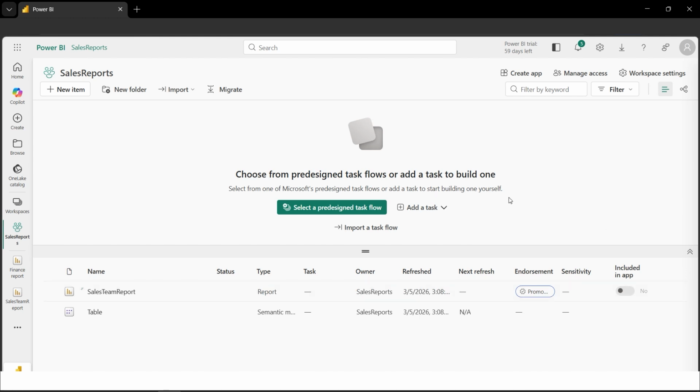So now you might be thinking, what's the use of it? The outcome of endorsement is that items are easily discoverable and recommended for general use. And for the certified items, it's officially validated and trusted for critical reporting.